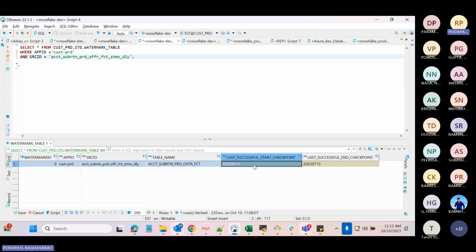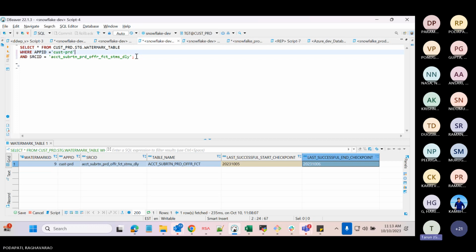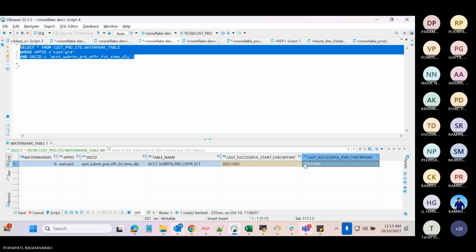So in this case, you will go back to this one, 2023-10-05, 2023-10-06. That means it will think 2023-10-05 was the successful end, and then you need to run your program from 10-06. That's how they'll give all these write permissions to this watermark table. So you need to change this one.